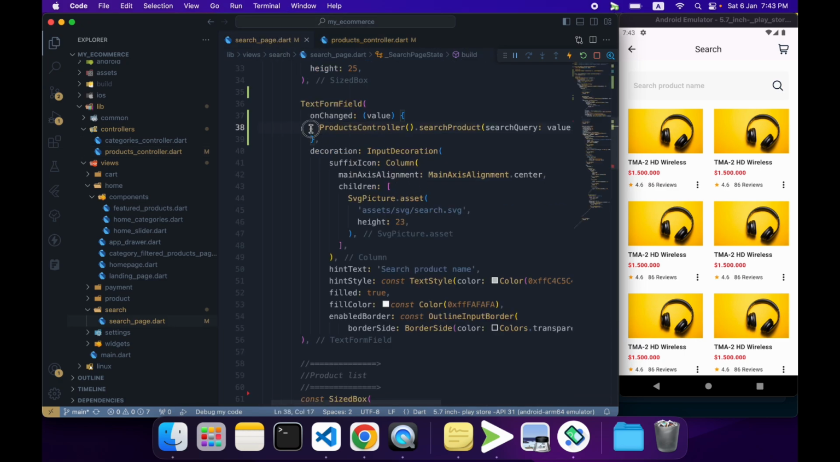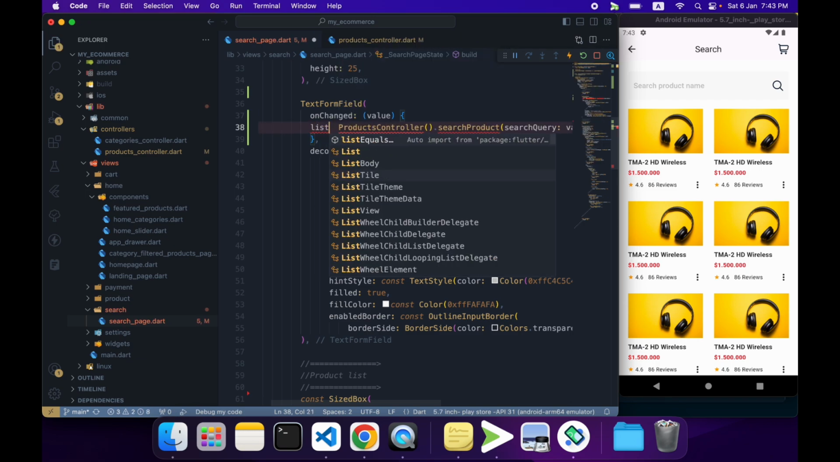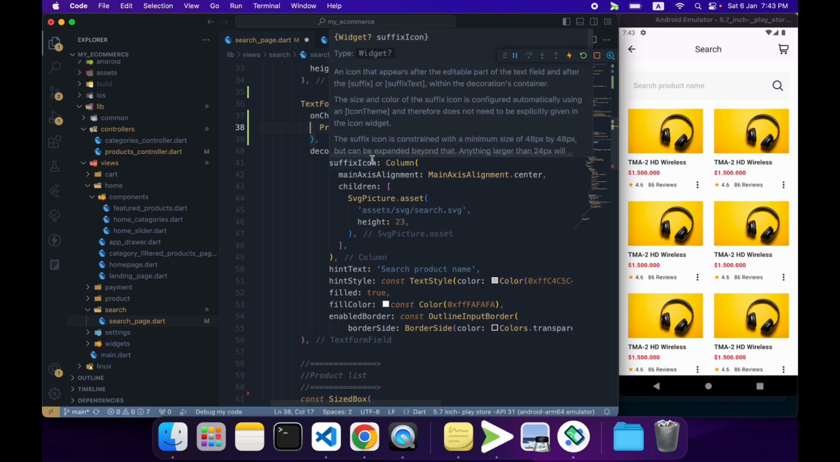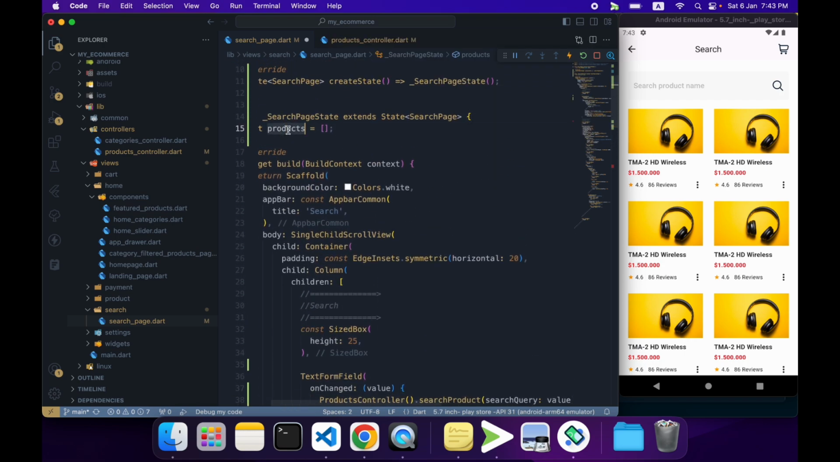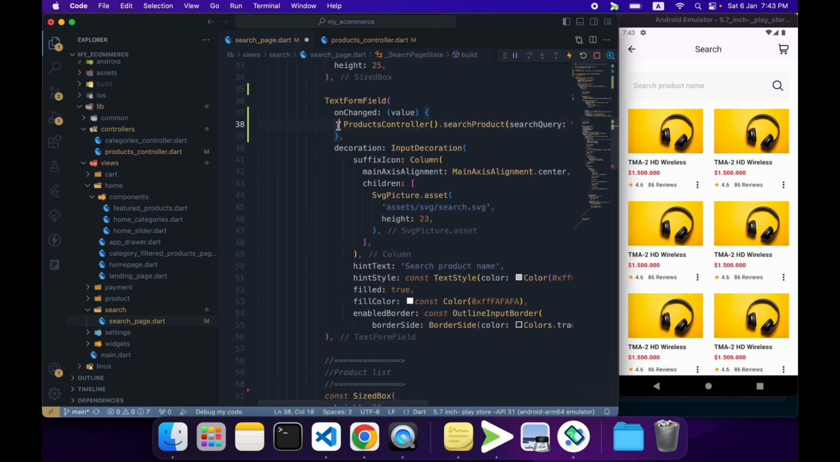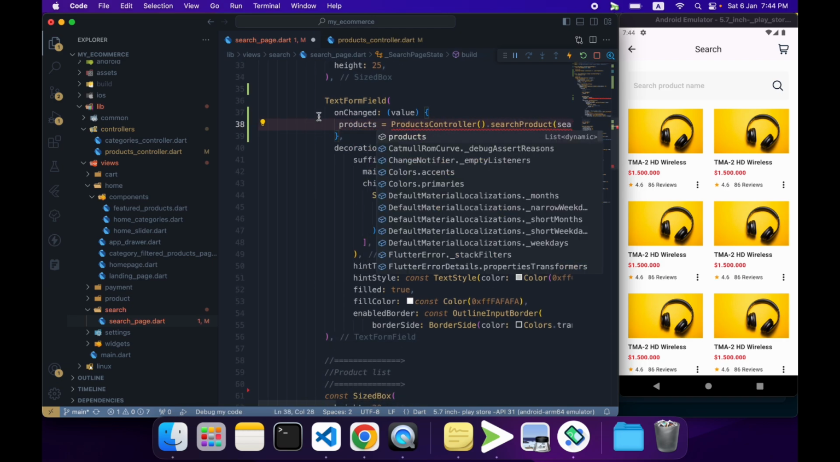So we can receive the data, and we want to put the new data that we have just received in our products variable right here. So let us do that. Products equal to this.